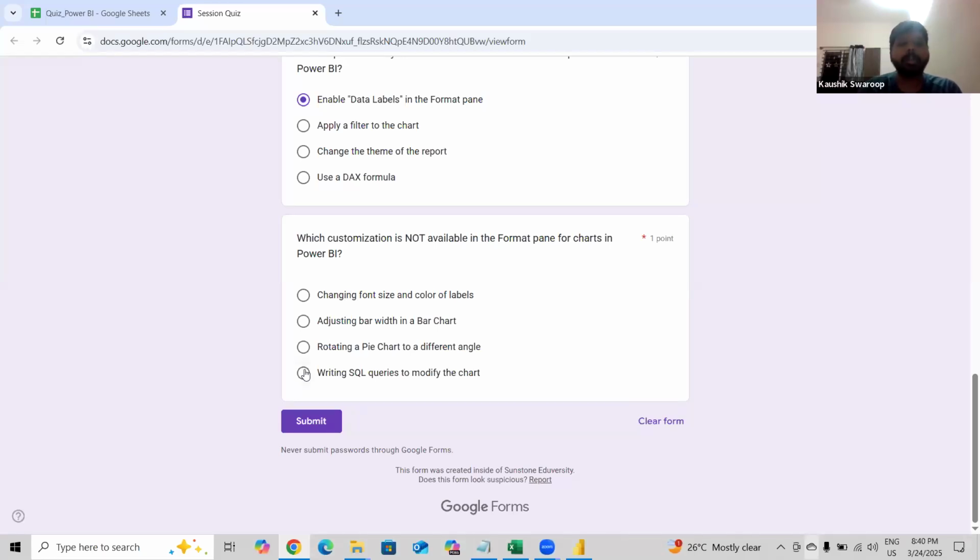Yeah, option D, which is writing SQL queries. In fact, we have done the others. We changed the font size. We didn't adjust the bar width, but we can do it. We can rotate the pie chart to a different angle. But SQL is a language that is just for querying the data, for getting the data or analyzing the data. It's not used for modifying charts or creating charts. So that is a customization which is not available in the format pane. So this is the quiz we have taken for the day.